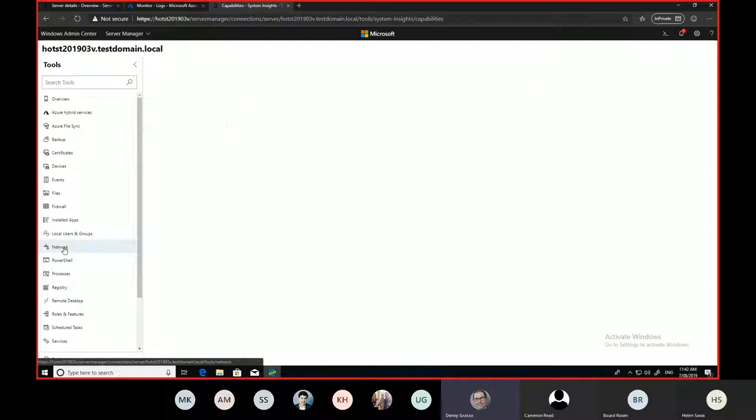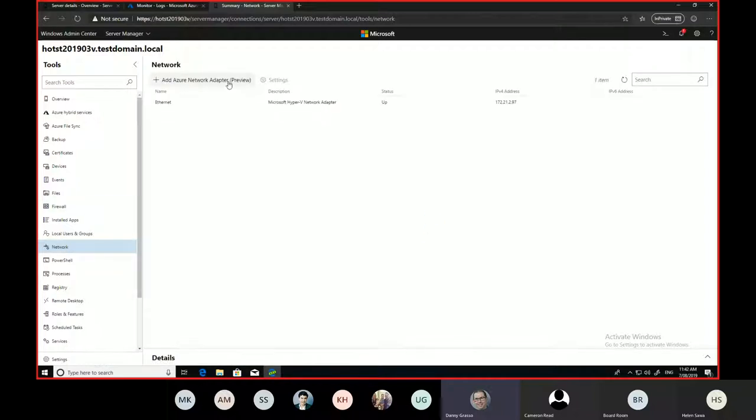Jumping to networking is an area where I think there's room for improvement. Apart from the fact that I've got this button here which says Add Azure Network Adapter, which is in preview at the moment. But the capability there for me to be able to, from this server, directly connect it to Azure. If I've got the Azure side of things set up, or if I want to connect to an existing Azure virtual network, this will install the gateway and connect this server to that gateway. And of course, there might be some firewall rule changes I need to make in Azure to allow communication.